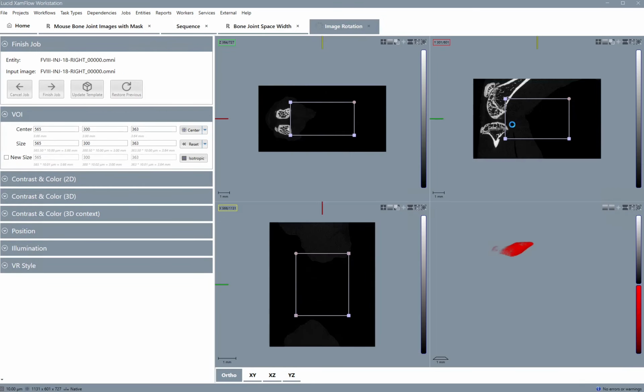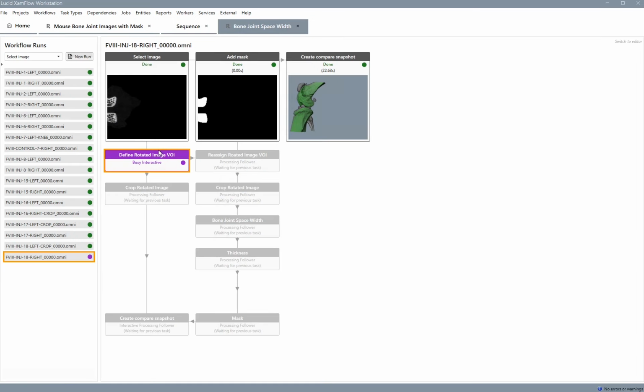Now all the interactive steps have been completed and the final processing steps can finish. The rotated volume of interest gets cut out not only from the grayscale image, but we also reassign it to the mask so we can also crop out the same region from the binary mask.